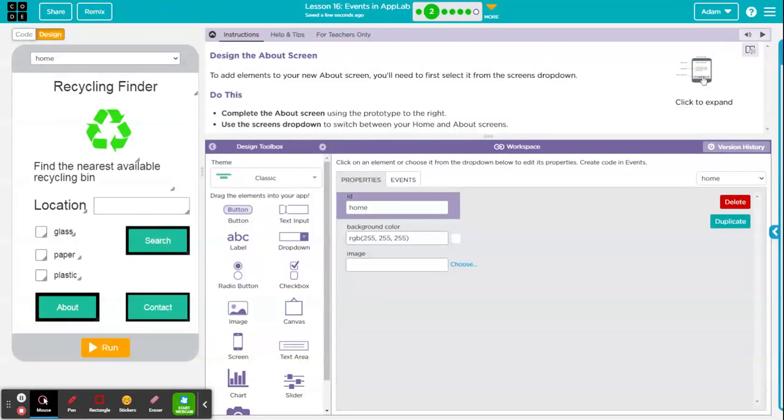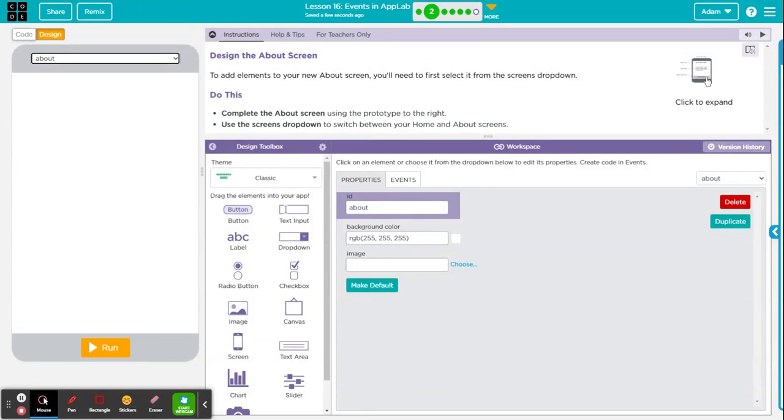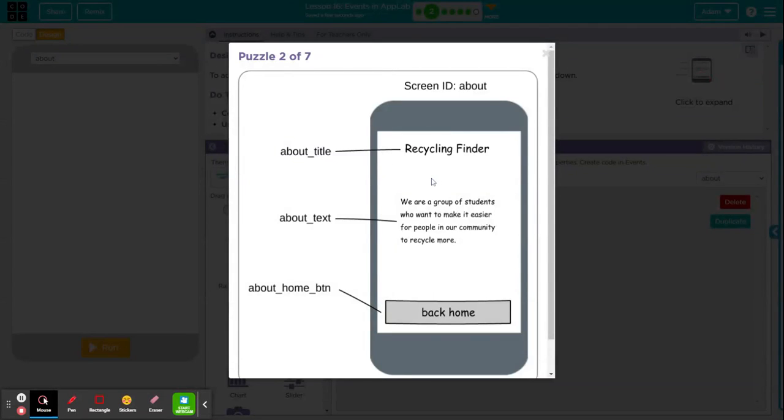Now this screen is going to be the about screen. So let's go right to the about screen, which has nothing here. That's the about screen that they want created. Okay, so we're looking at three UI elements, two of which are labels, one of which is a button. These are the specific UI element IDs that you must assign.